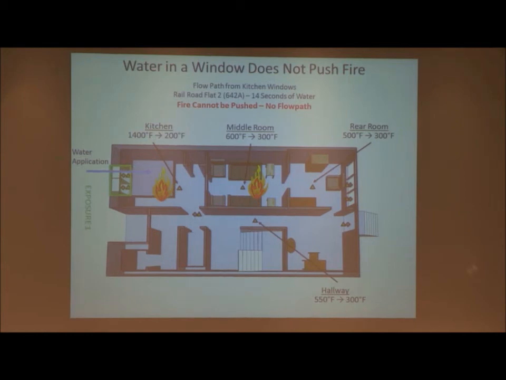We applied water through the window. Again, a smooth bore bounced it off the ceiling, so we have a broken stream, and dropped the temperatures throughout the structure.